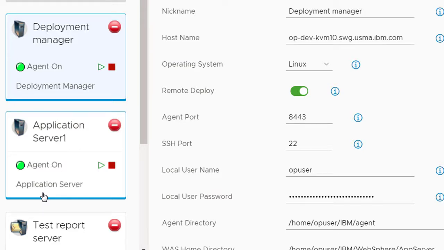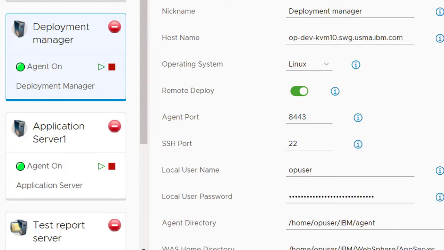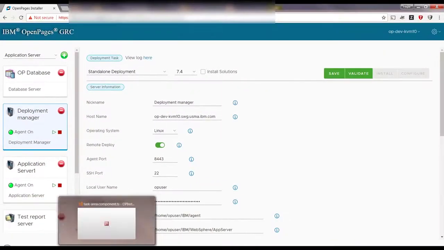In addition, you might also see if there's an error on a particular card, whether that be from trying to do a validate and it was unsuccessful. There might be some errors associated to that, and you might see that on the card. Or if a configure failed, you'll see that as well. So let's take a closer look at some of the different types of cards you may see.